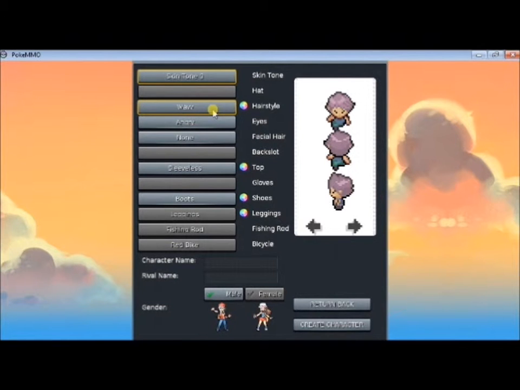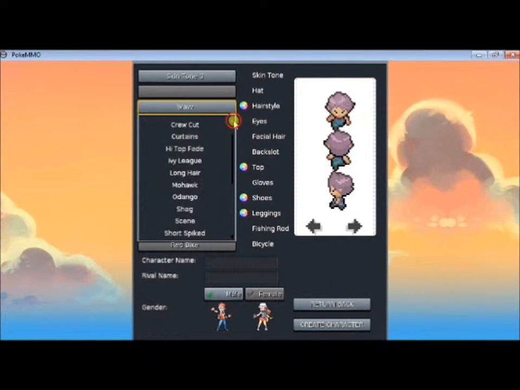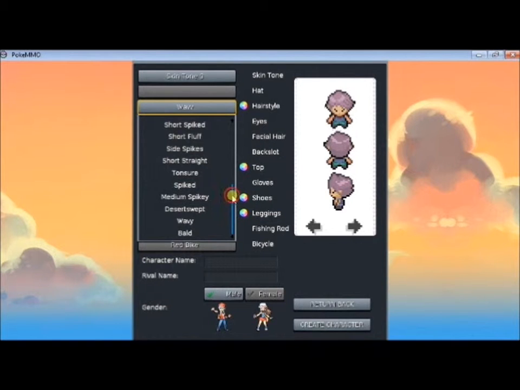So then you want a hairstyle. They have a lot of hairstyles available. Unfortunately, they don't have dreadlocks, so I have to pick something else. I really wanted dreadlocks. I hope they do dreadlocks later, like on a new update, because that would be so cool just to have dreadlocks.